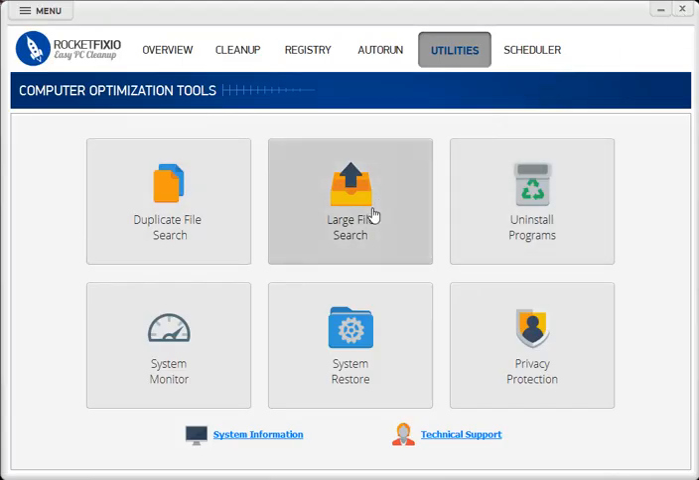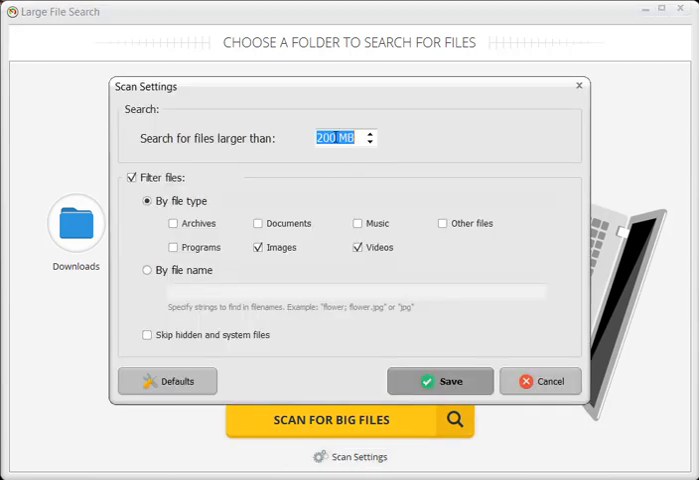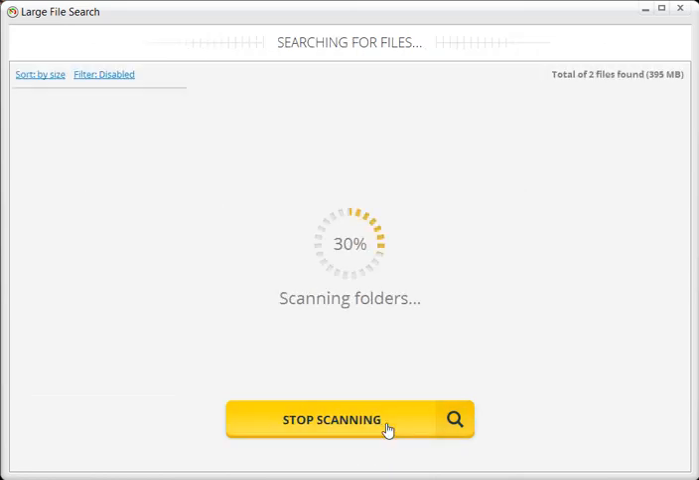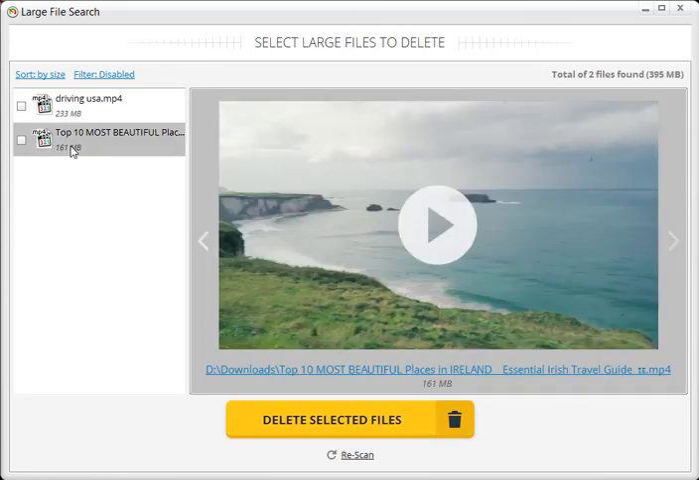Same goes for large files. Erase them to get gigabytes of free space for storing really important data. Select the folders for scanning and set the desired file size. When the scan is complete, delete the files you don't need.